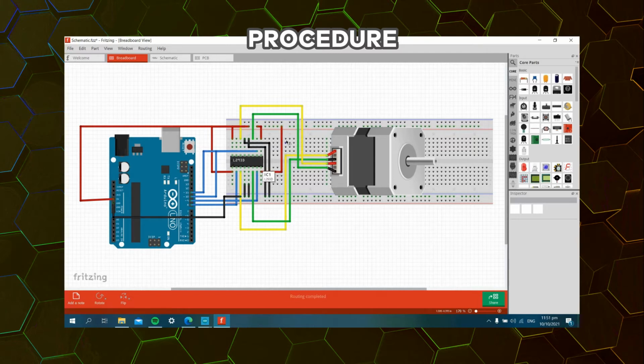And pin 8 would be connected to the positive 5 volts terminal of our breadboard. Next, pin 9 would be connected to the positive terminal of our breadboard, 5 volts. Pin 10 would be connected to pin 10 of our Arduino Uno. Pin 11 would be connected to coil number 4 of our stepper motor. Pin 12 and pin 13 are connected to the ground terminal of our breadboard here.